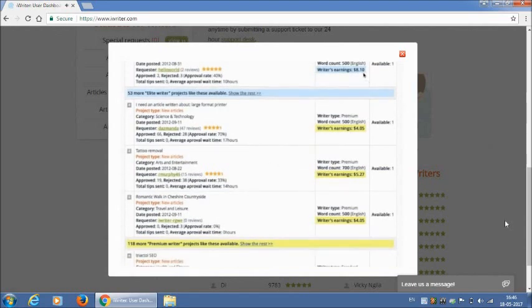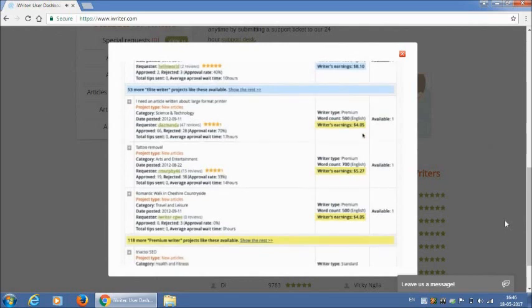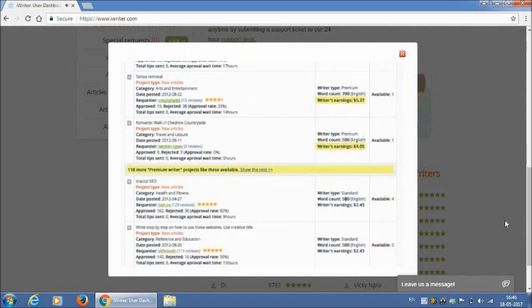And you'll notice that up here for a 500 word count article, elite is 810, premium 500 word count is 405, and standard 500 word count is 243. So obviously the best writers are going to be the ones who are making the most money on this site. But that's fine, you've got to start somewhere.